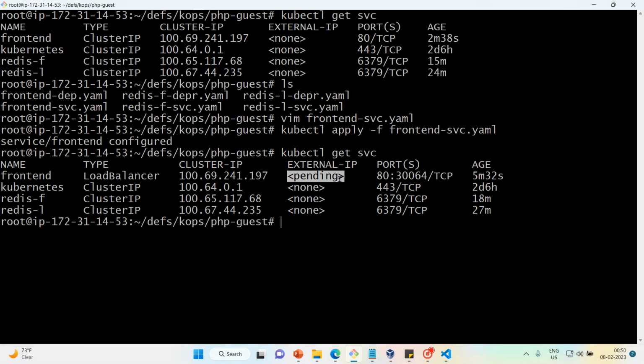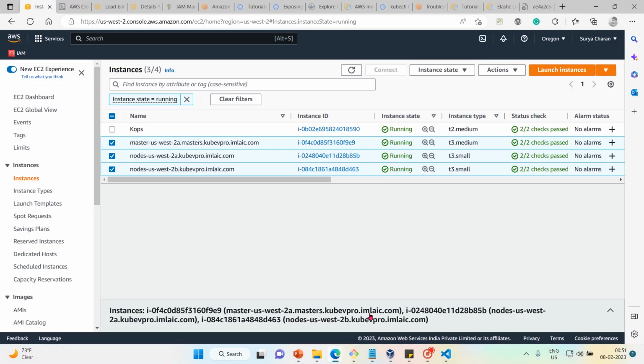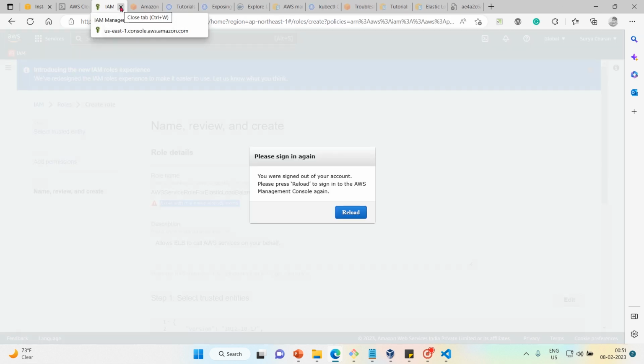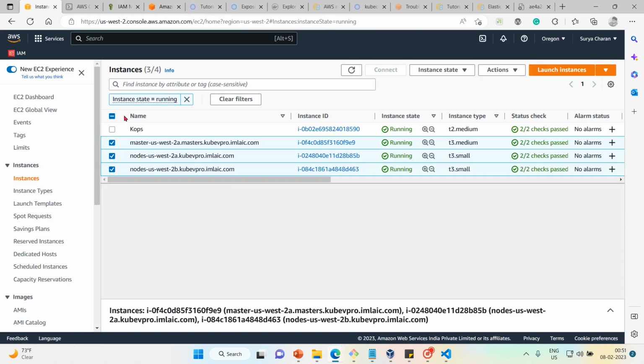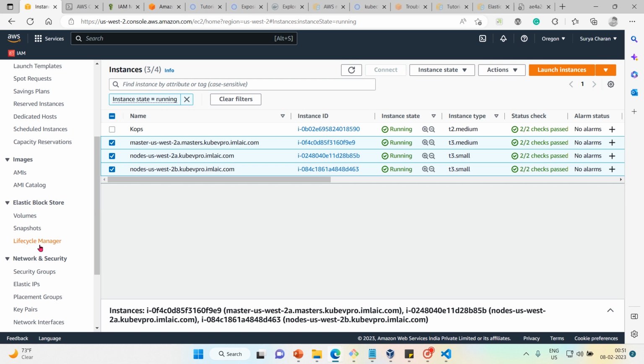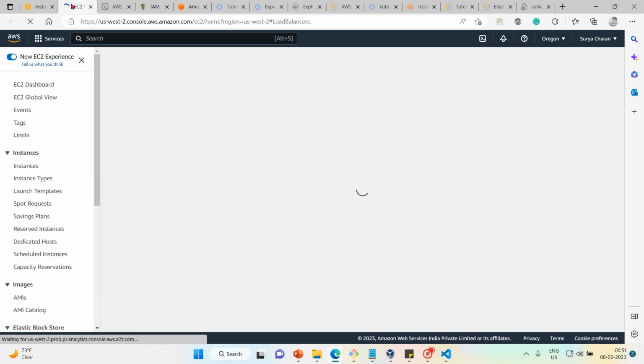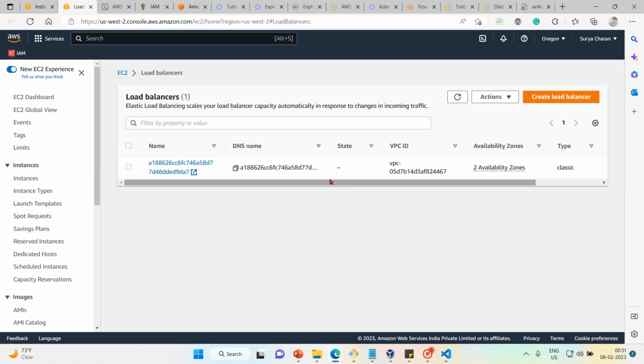So what I'm going to do is get into Amazon Web Services and check the status of the load balancer, whether it's been created or not. Let me close this, it's not required. Okay, here I have it. Let me click on load balancing, open it in a new tab, and here we should see it.